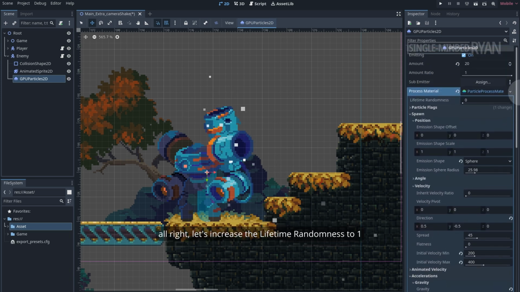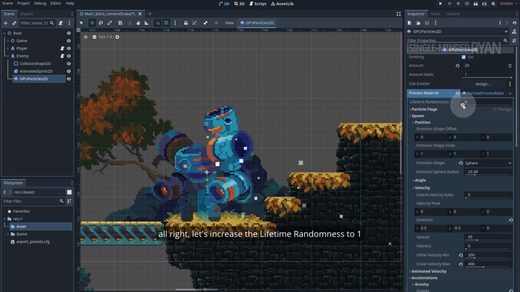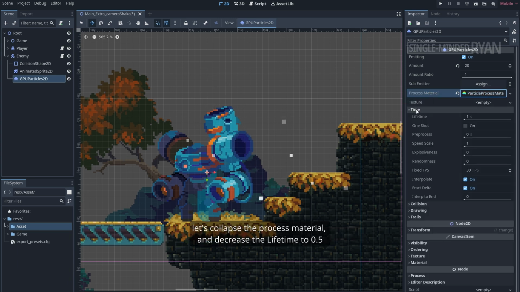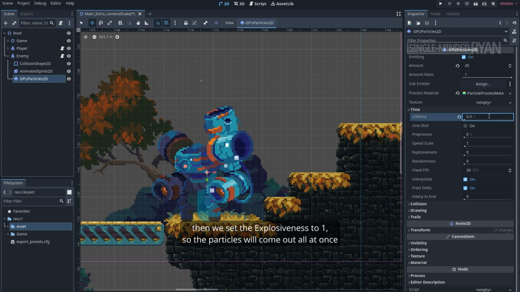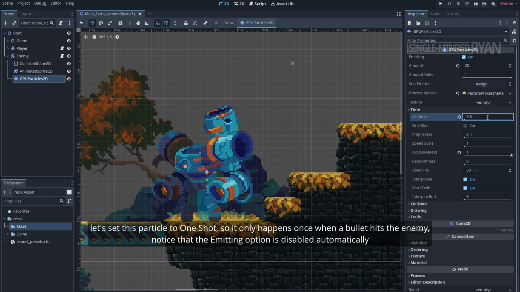Alright, let's increase the lifetime randomness to 1. Let's collapse the process material and decrease the lifetime to 0.5. Then we set the explosiveness to 1. So the particles will come out all at once. I feel like the particles disappear too quickly, so let's increase the lifetime a little bit to 0.8. Let's set this particle to one shot, so it only happens once when a bullet hits the enemy. Notice that the emitting option is disabled automatically.